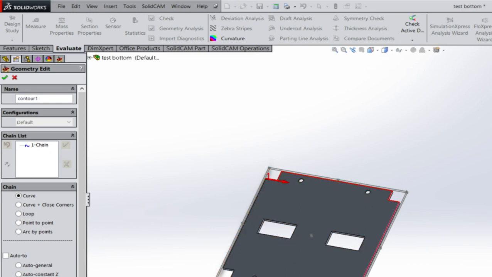This would not work if it was a pocket because it's not a closed boundary. The tool wouldn't know what to chew out. A profile, the tool is just going to follow that line. That's it. Accept it.